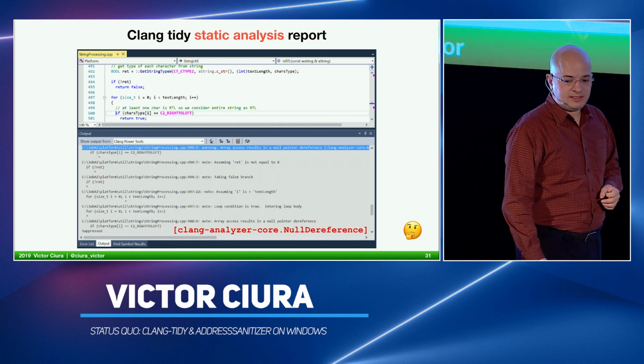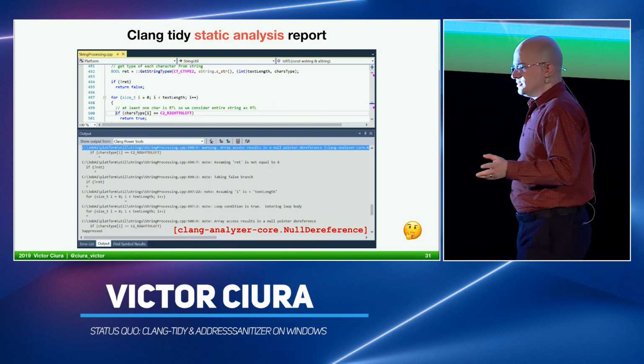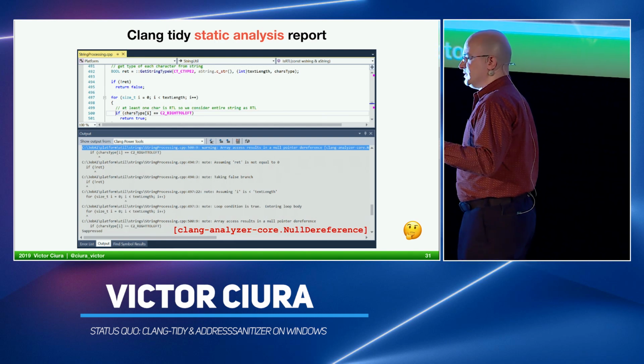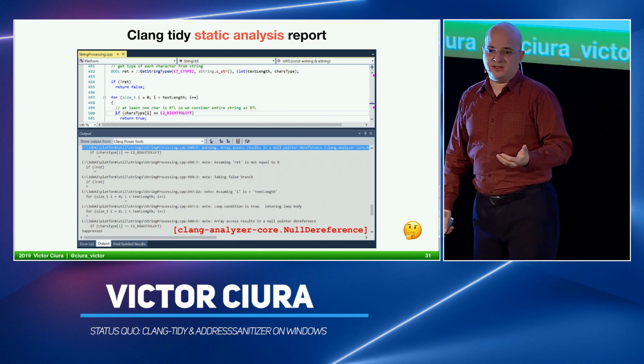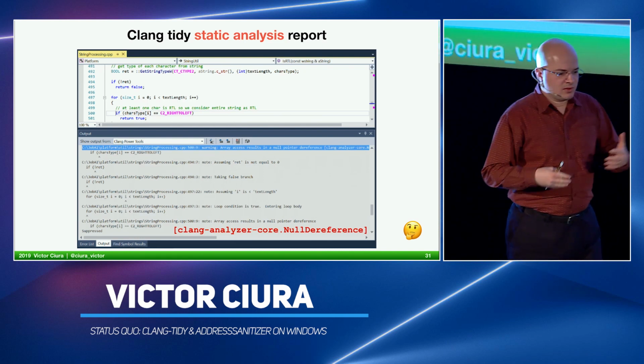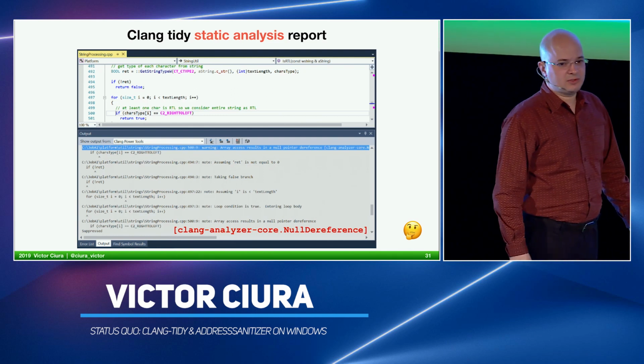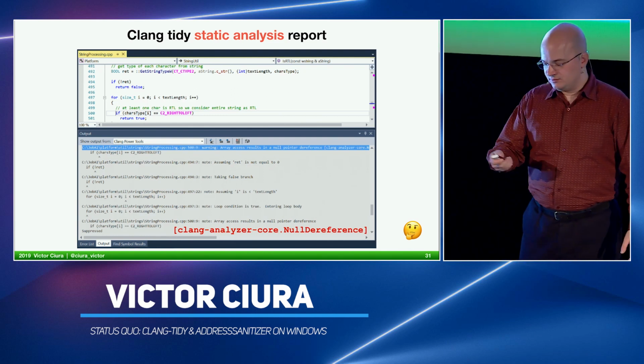For the Clang-tidy static analysis report, you have that in the output window. This is not a terribly great experience because the output of the static analyzer is pretty verbose, and some coloring or navigation would be nice in this static analysis report. We still don't have that, but we're working on it.